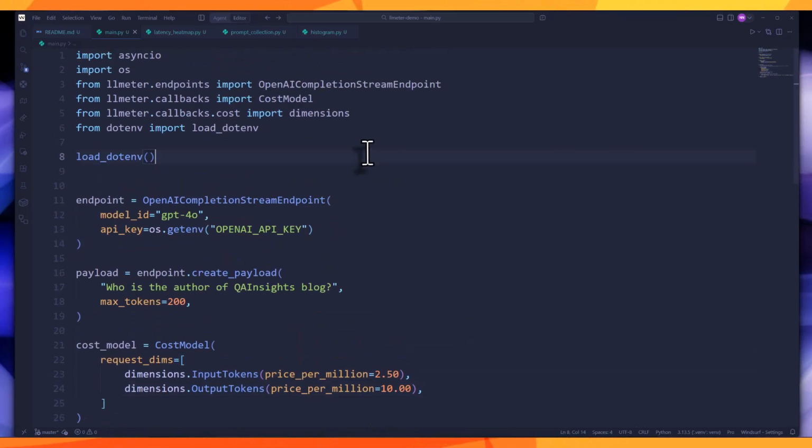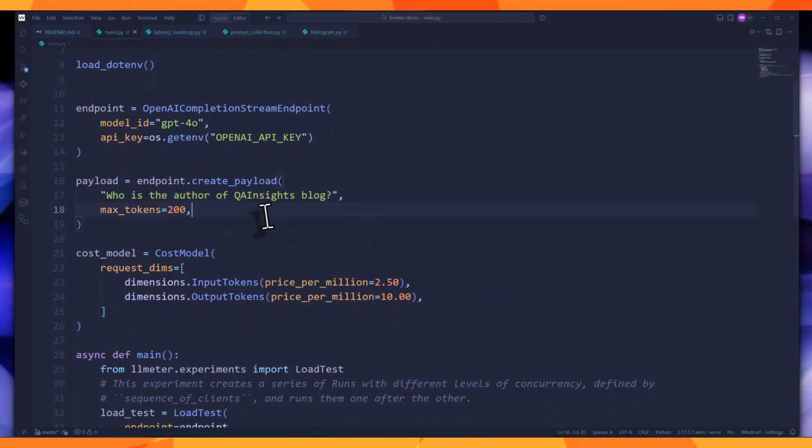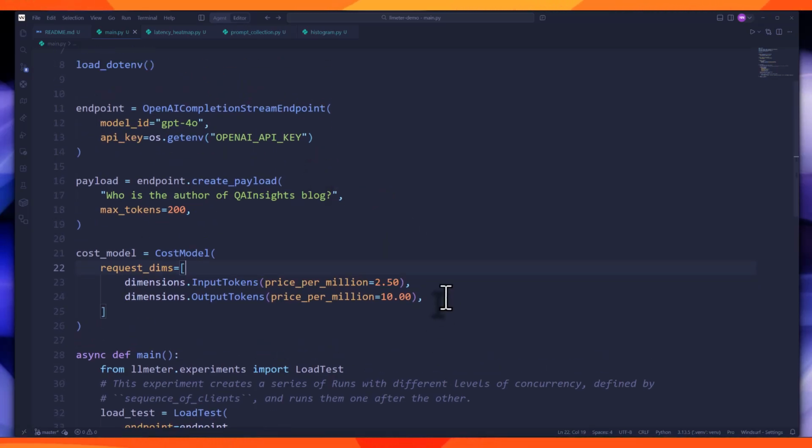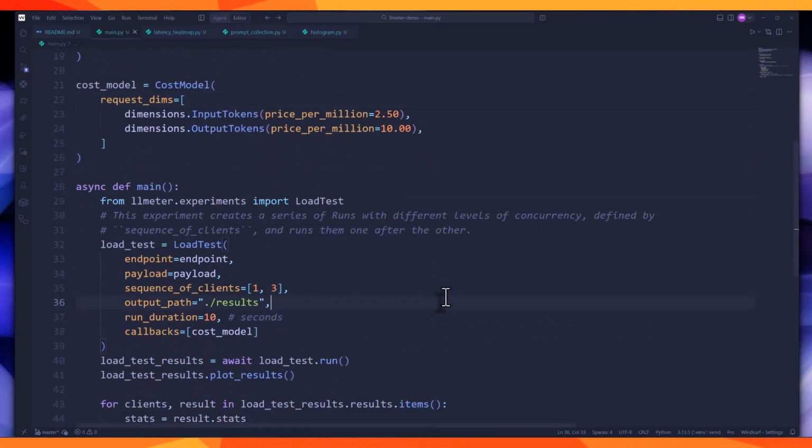The very first thing you have to do is configure the API key in the .env file and load it with this particular method. Then you have to define the endpoint. In this case, we are going with the streaming endpoint so that you can calculate the time to first token. You have to mention the model and the API key to use, etc. And the payload, as I said, you can send a series of payloads, or put something very simple, and configure the maximum number of tokens. This will create a payload. The cost model for this particular GPT-4o is a hypothetical value I have given. And we are defining the async main.